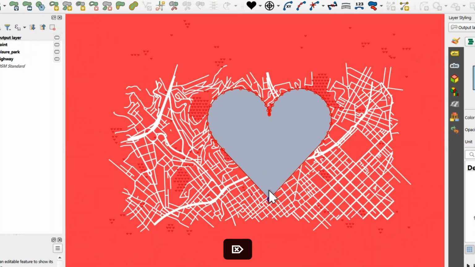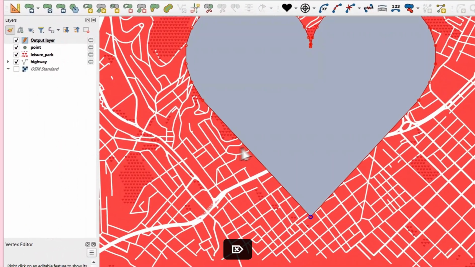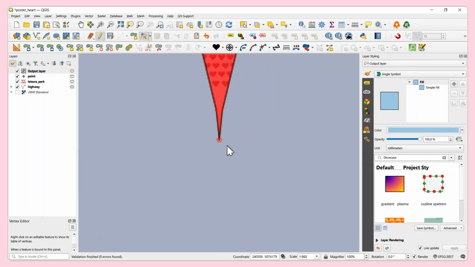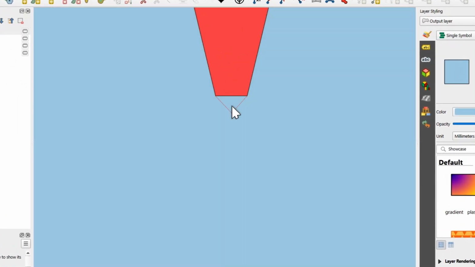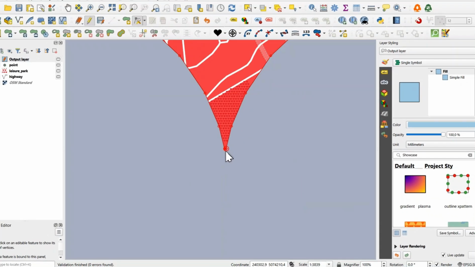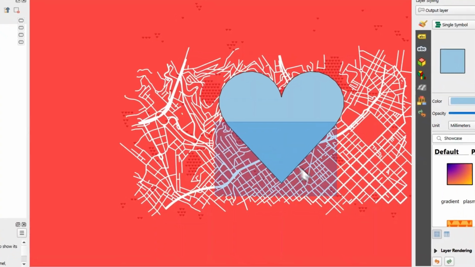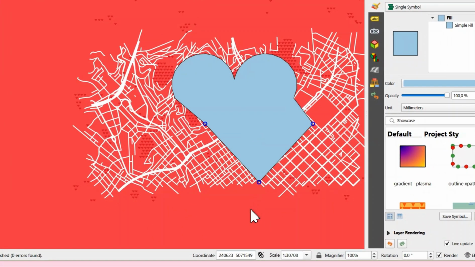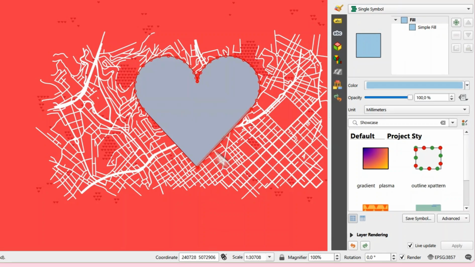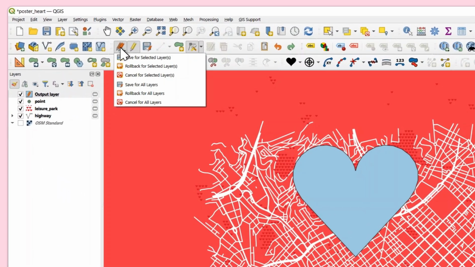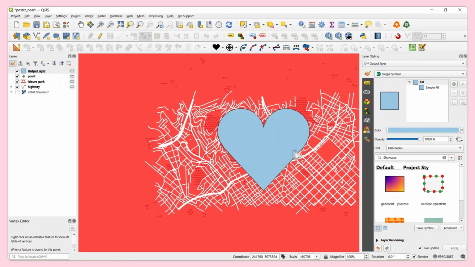And like this. Okay, here it's still okay, but it may be modified a bit. So now you may modify this shape if you would like to make this heart, for example, longer, or just change the shape of this heart. It's up to you. And close the editing by save for selected layers and turn off the yellow pen.